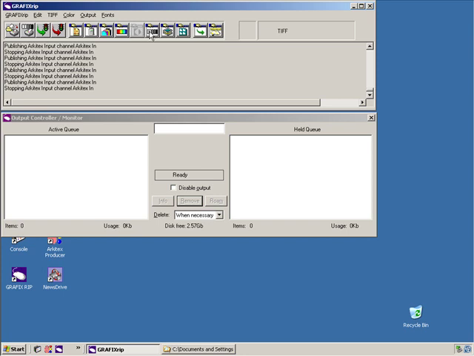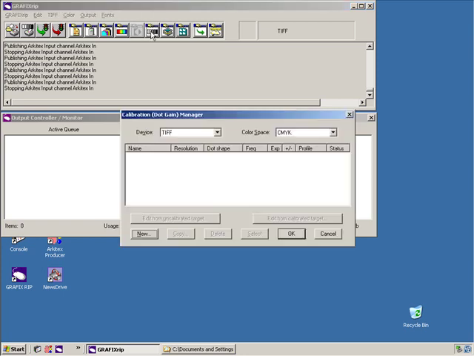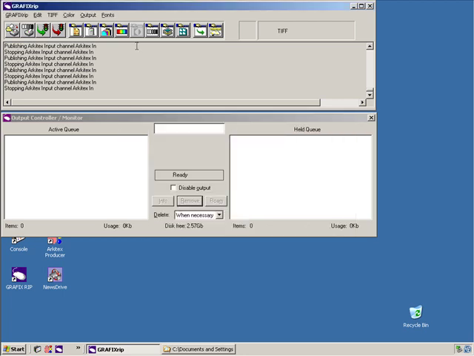Next one will be Calibration Manager. Make sure your device, TIFF. Our color space will be based on Imager, which is a monochrome device. We already have one there, CTP. New, Copy, Delete, select. You could also edit, calibrated, or uncalibrated.